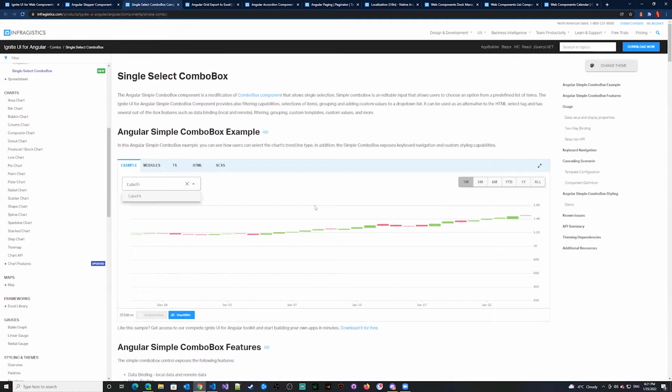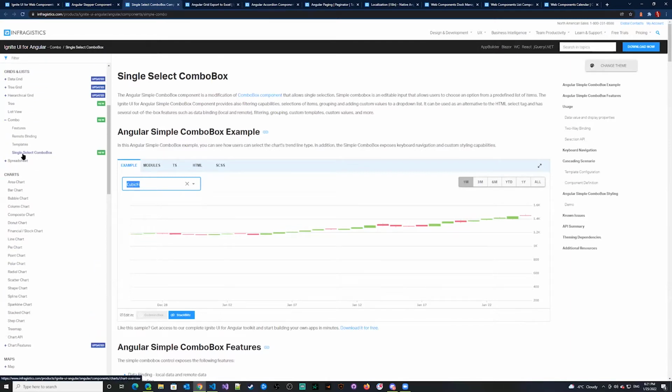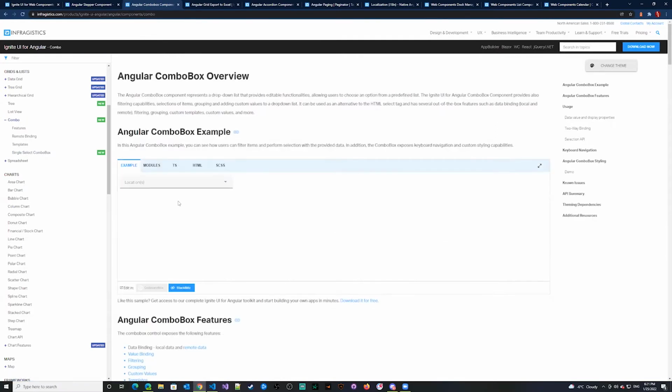So next one, highly requested. We have had a combo component ever since we released the product. I think the combo was the third or fourth component that we added to Ignite UI for Angular. But the combo is a complex multi-select component with a search field, and a lot of people said, well, I want it restricted to a single selection, but still have search.